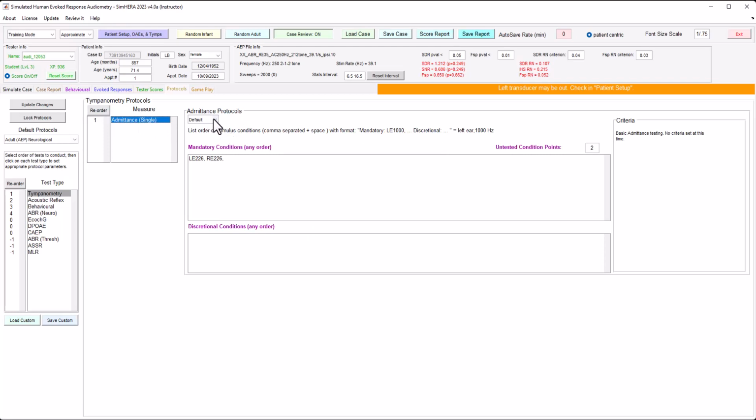And you can choose the default, which is the default SimHERA ones, but you can also load up your own custom ones, and I'll show you how to do that for behavioral in a moment. Underneath that is the mandatory conditions list. For tympanometry, you can test these in any order. So if the user happens to be testing the right ear instead of the left ear first, then they still will count for the auto scoring and they won't come up with an incorrect error.